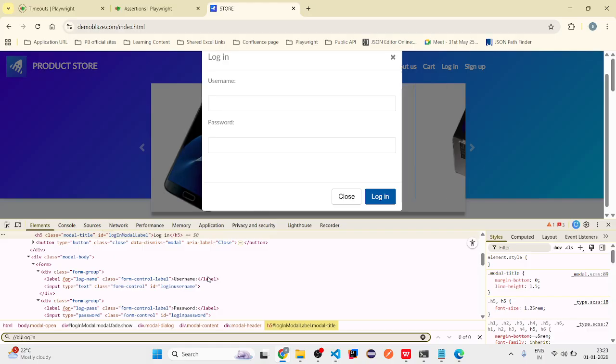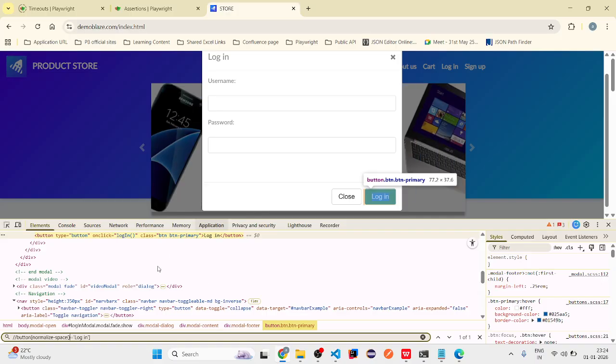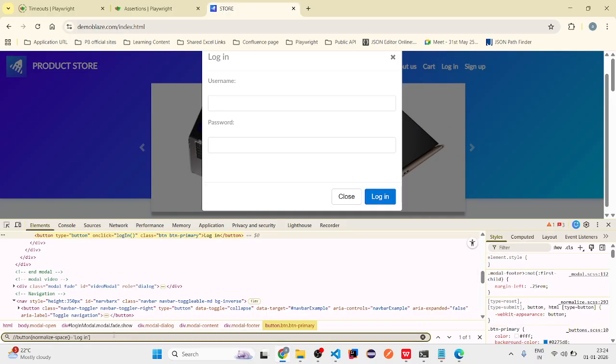Double slash button, I will use normalize-space equal to login. Button normalize-space equal to... the spelling is correct, normalize and space. Everything is correct. I missed the parameter. Great, so you can see the login button is populating.